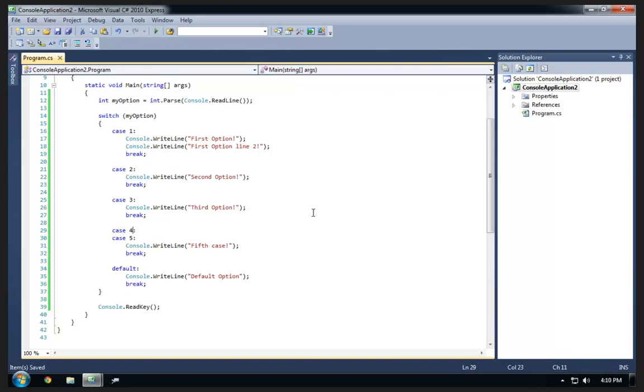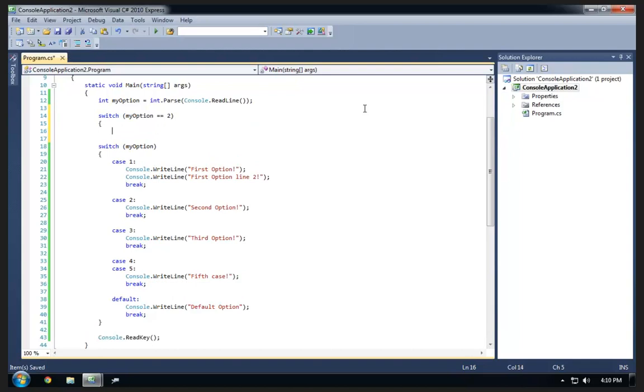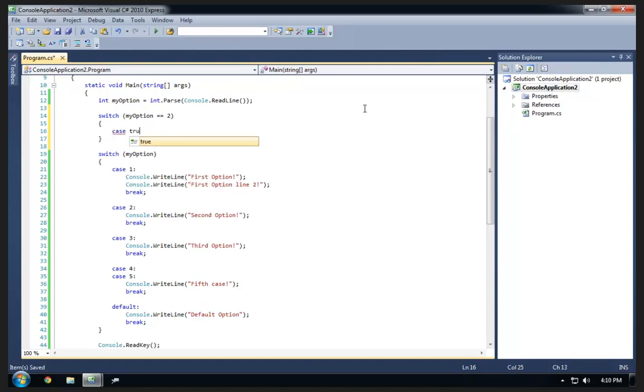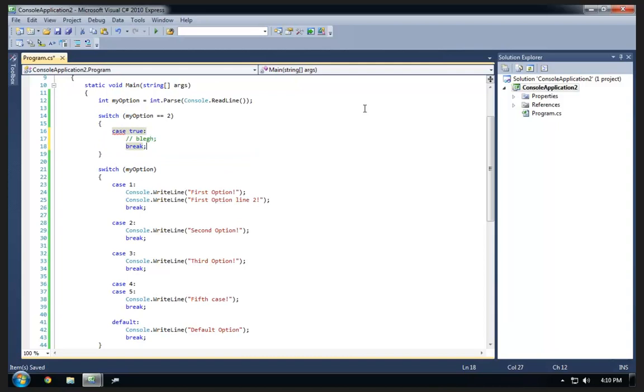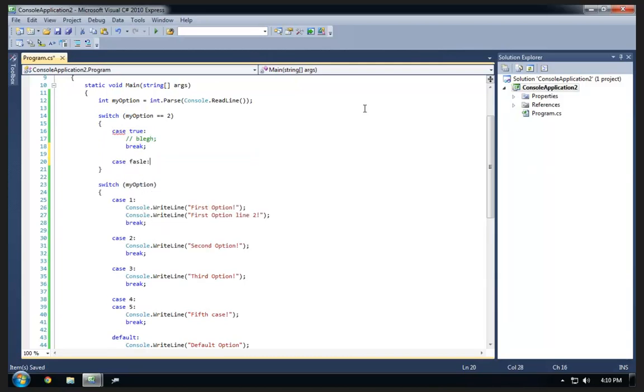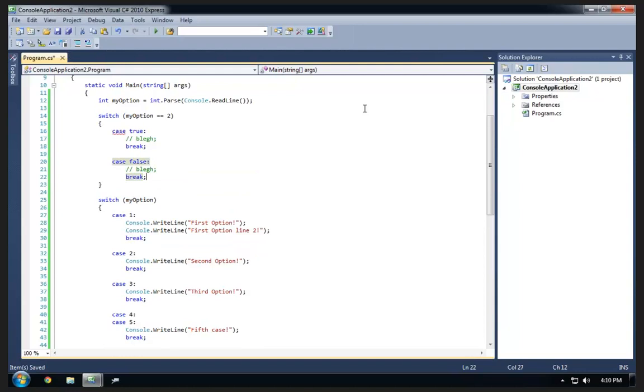But you could switch on a bool. Oh, sure, you can switch on a bool. This is kind of silly, but you could say switch my option equals 2, case true, bleh, break, case false, bleh, break, which would just be kind of silly, because an if-else is much more readable in that case.